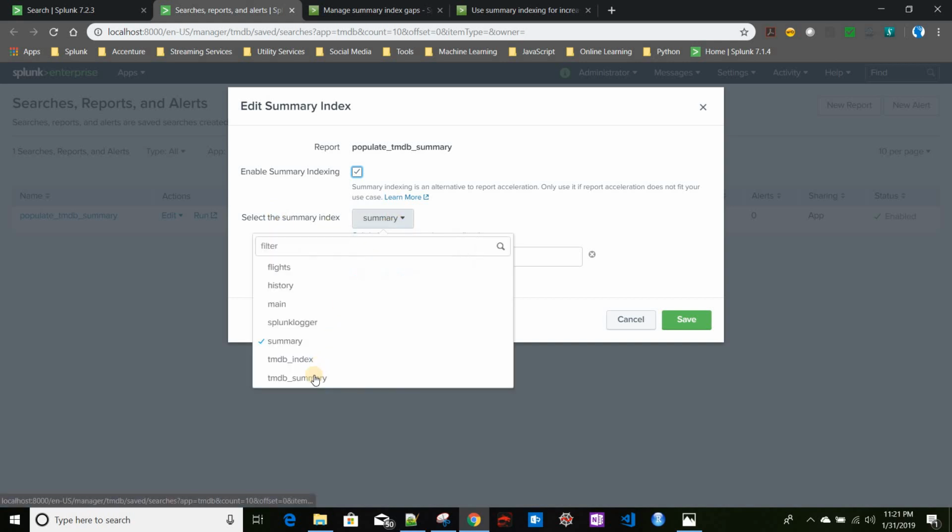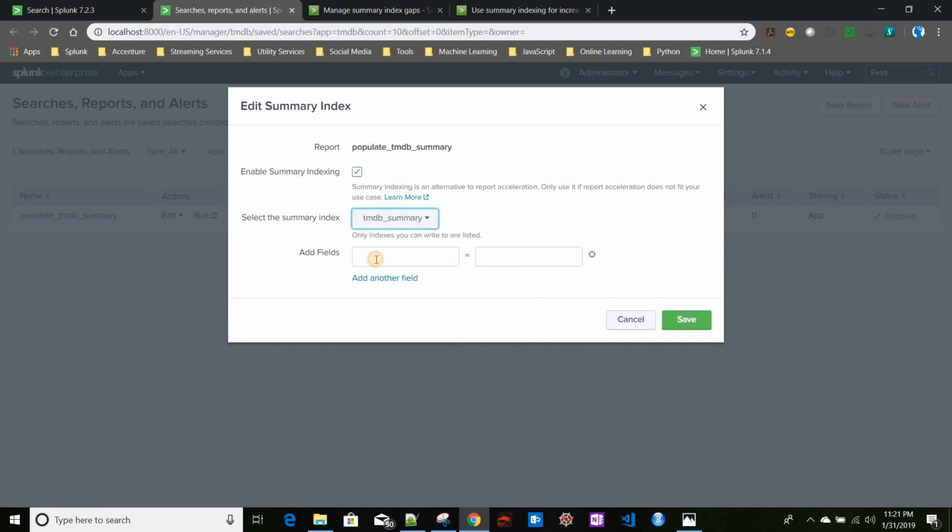Now I'll be selecting the summary index I have created, tmdb underscore summary. If you see, it also has an add fields option over here, right? These options are not used for data extraction or field extraction from the summary index. These fields are used for annotating the summary index events with some kind of data. Annotating means, Splunk automatically annotates all of your events using host, source and source type fields, right? Similarly, you can create your own annotation over here.